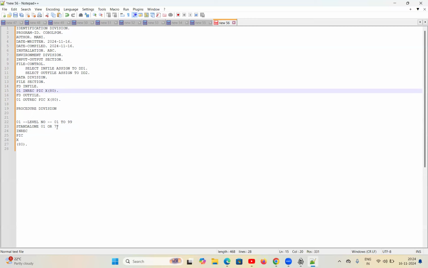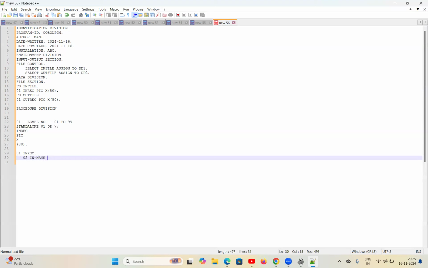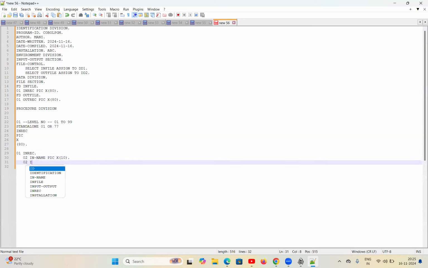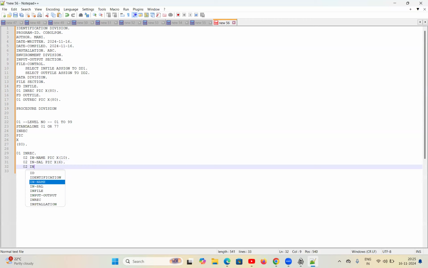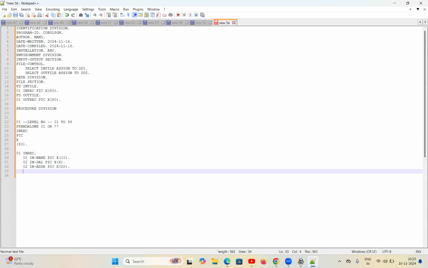Now there are some variables which are group variables. For example, if you break down this structure like this, 01 in rec, and under in rec, suppose the first 10 characters is name, then salary pic clause X of 6, like this. Okay, filler. So 10, 30, 36, 44.